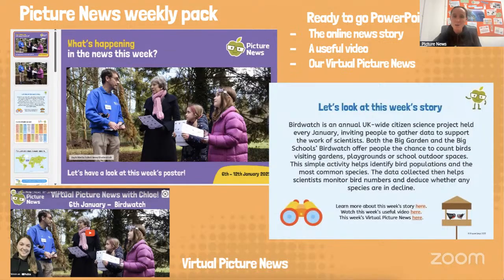So in terms of what's in the PowerPoint, it's in the same format for you every week. Lots of you might be familiar with this. The first slide, as you can see on the screen, is the poster image. That image is really good if you want to be quite creative with this. It might be printed off, put on a display board or shared somewhere.